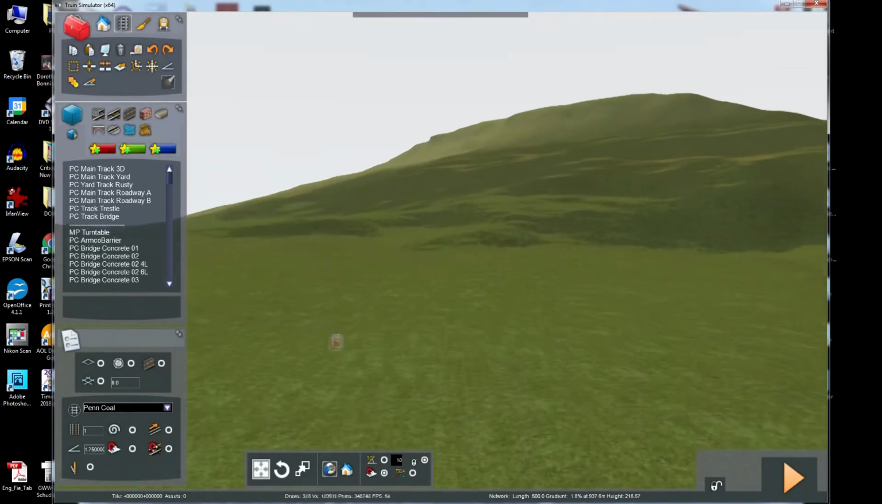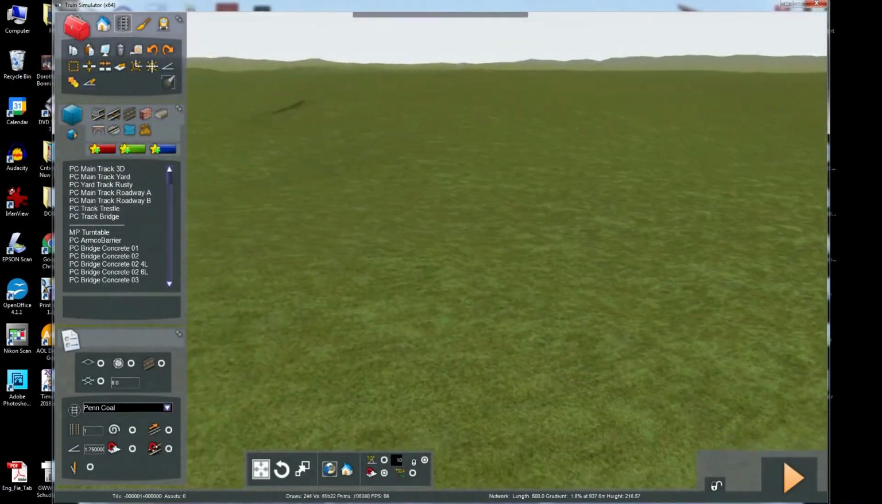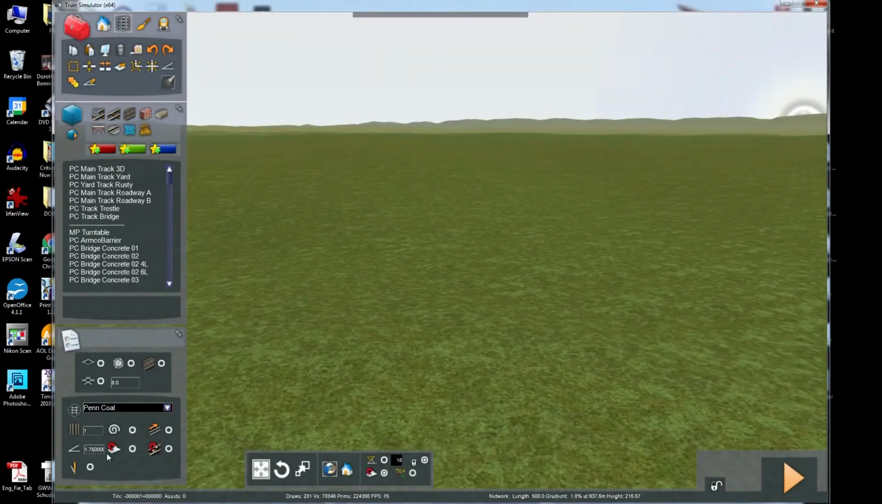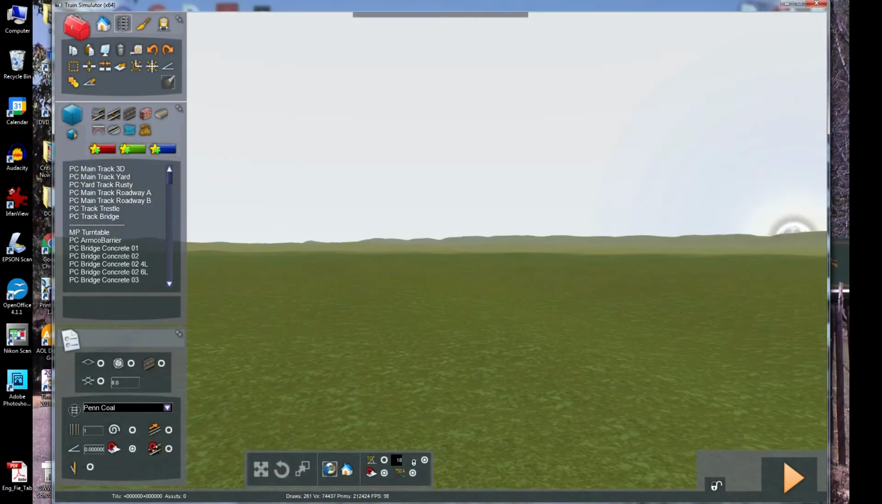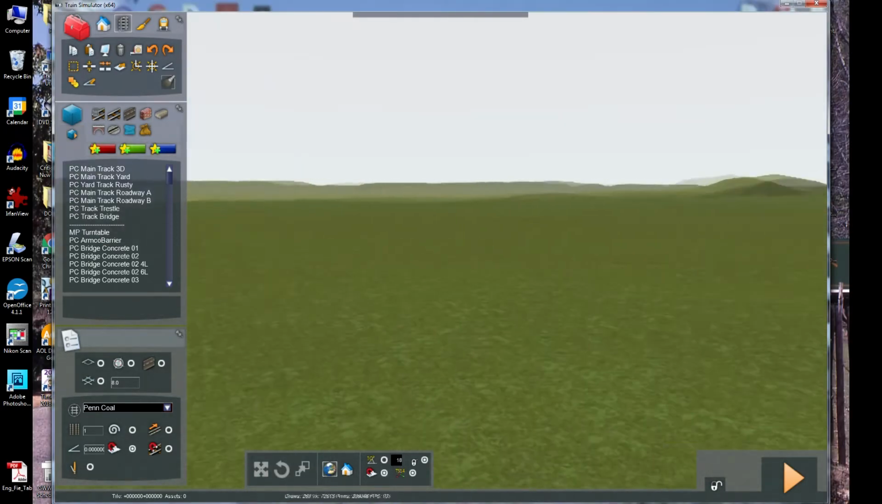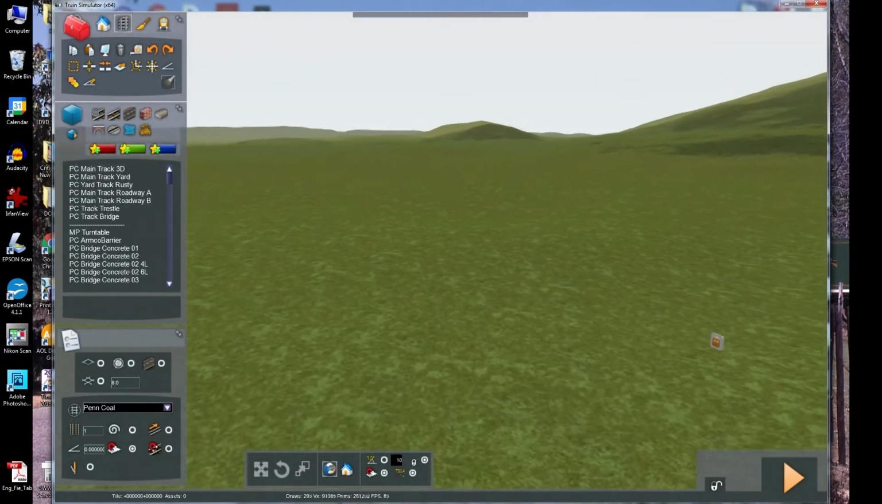Now, if you're going to do a downgrade, I need to mention this also. You come over here and you put a minus in front of that. So that's a descending grade when it has a minus in front of it. So now we're going to work with the terrain in order to get ready to start laying some track.